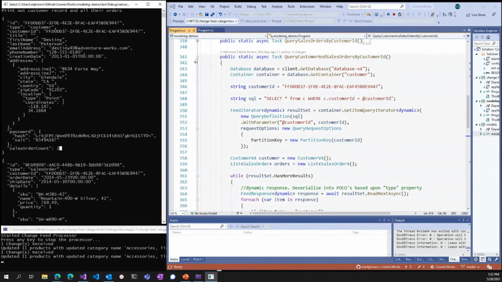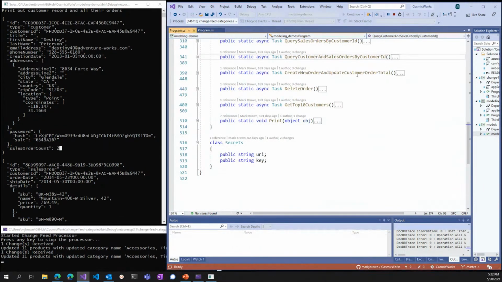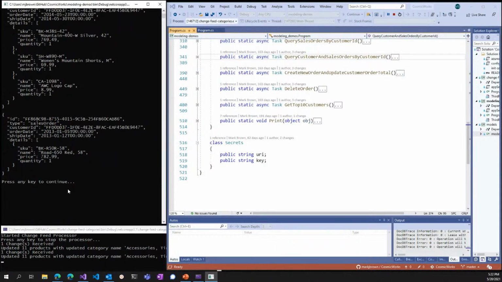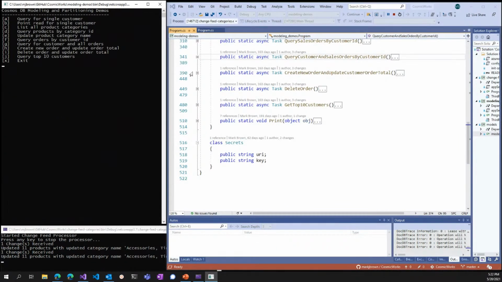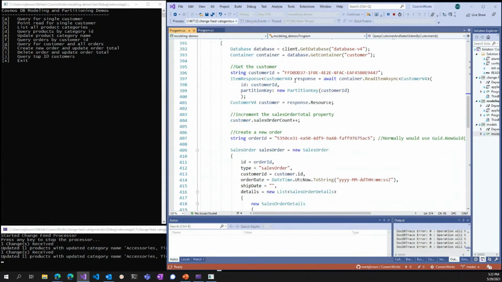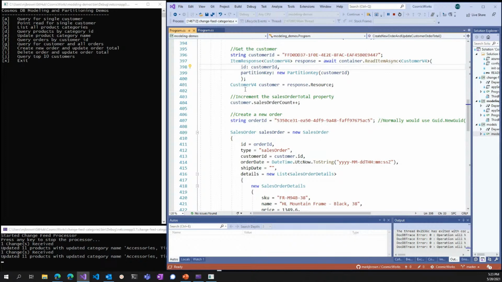So that's that query. Now I'm going to create a new order and update the customer item total. Let me show you that code here. Okay, so here's my customer. The first thing I need to do is fetch my customer, and I'm going to do that using the point read that I showed earlier. I'm going to pass the ID as the customer ID, and then the partition key is the customer ID. Remember, before we created a new property, customer ID, that's our partition key. But for the customer record, it's the ID, so I don't need to specify something else here. I know exactly that the ID is the same as the partition key. I'm going to save that into my customer object, deserializing it out of the response object here.